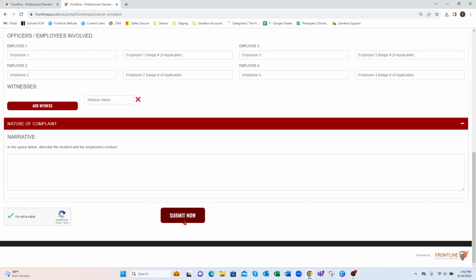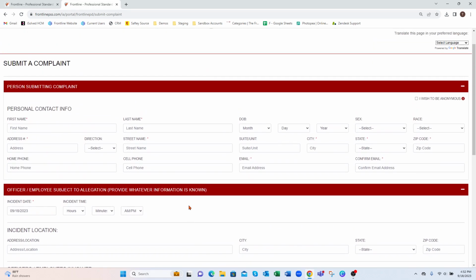Once they hit submit, they are going to get an email notification letting them know that the complaint has been submitted. They'll also get a complaint ID associated with that. And then internally, whoever you marked as receiving that public portal notification would also receive an email notification letting you know an entry has been made through the public portal. And then that's when you would be able to go in and investigate that incident.